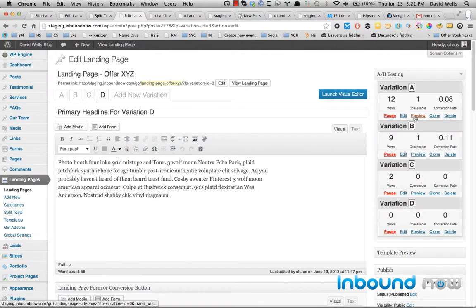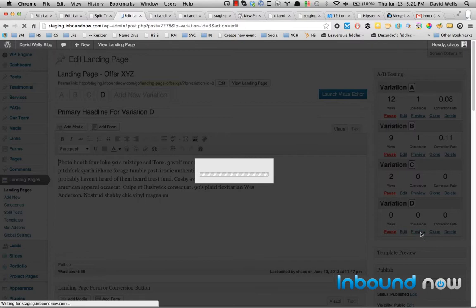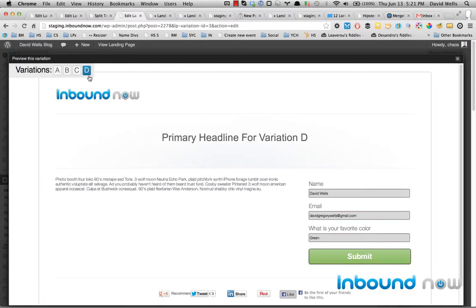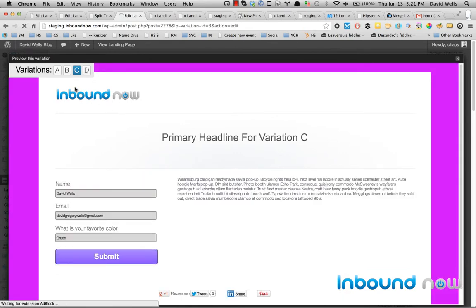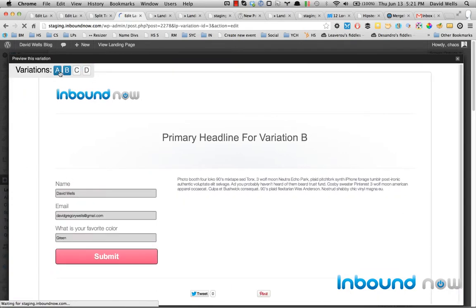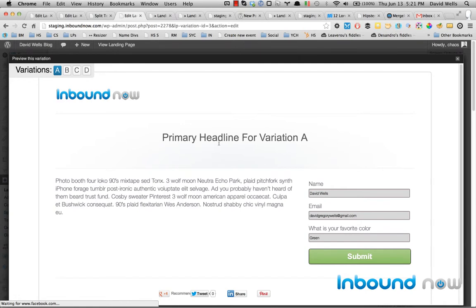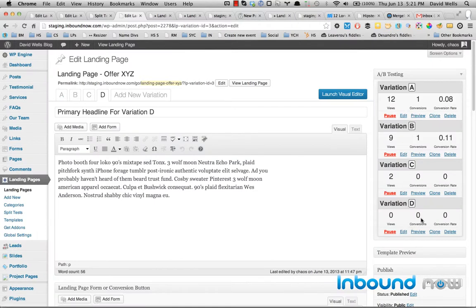You can also preview these. If I want to preview variation D, I click on the preview link and that will pop open this window. So this is variation D. I can look at variation C, B, whatever variation you have set up. So it's very quick and easy to toggle through to see what the differences are in your landing pages and the different stats between them.